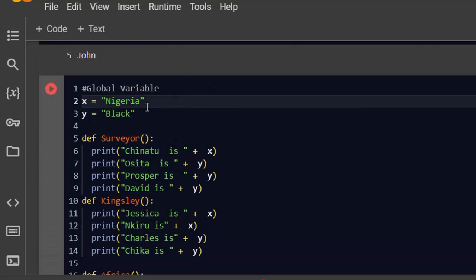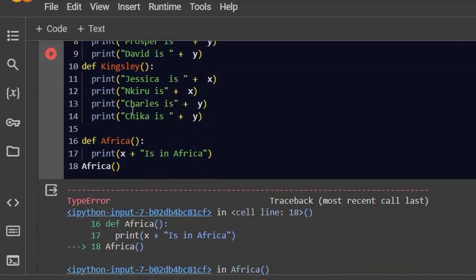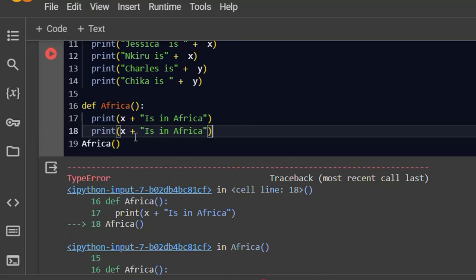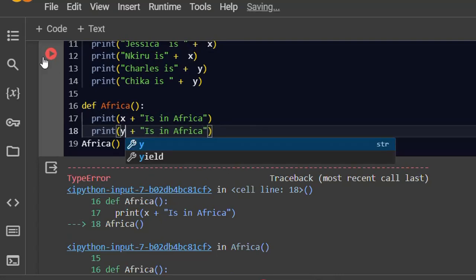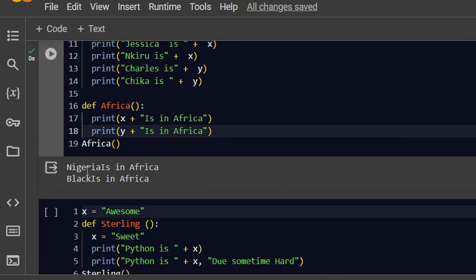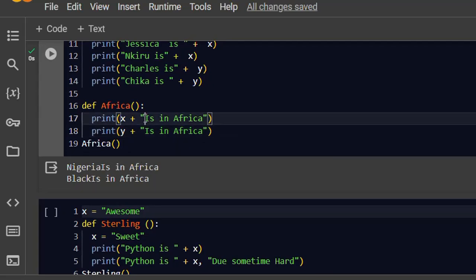Now this is Africa. Nigeria is here, white is black. So if you want to pass this same thing, all you need to do is copy this and then paste it under it, and if you change this to Y, because it is a block of code, if I mention Africa, it is going to say Nigeria is in Africa, black is in Africa. So this is what I'm trying to say.